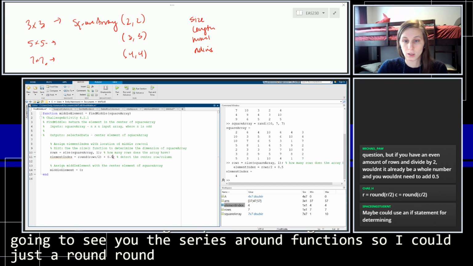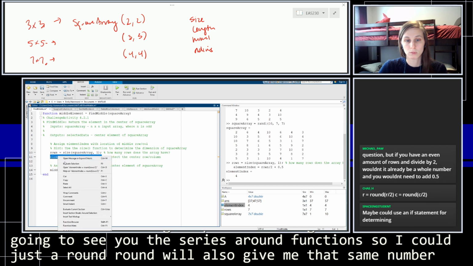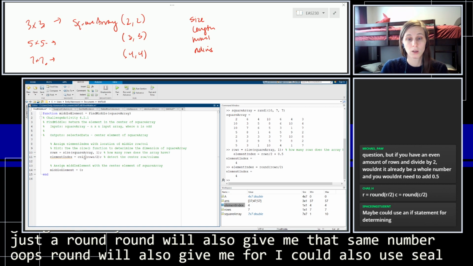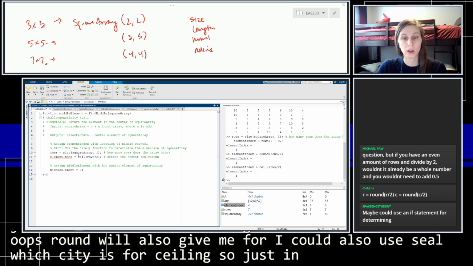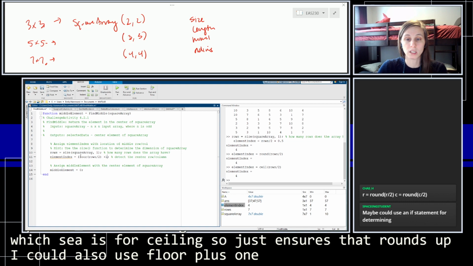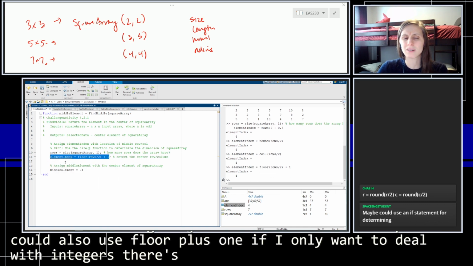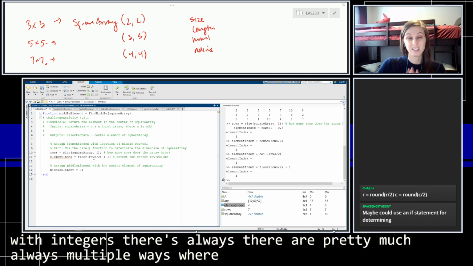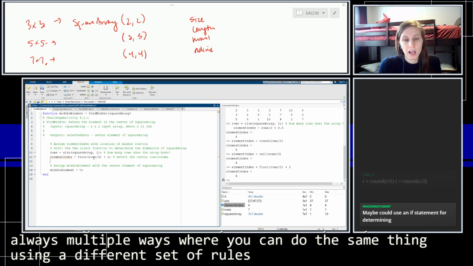Round will also give me that same number. Oops, round will also give me 4. I could also use ceil, which is for ceiling, so it just ensures that it rounds up. I could also use floor + 1 if I only want to deal with integers. So there are pretty much always multiple ways where you can do the same thing using a different set of rules, but it's all valid.